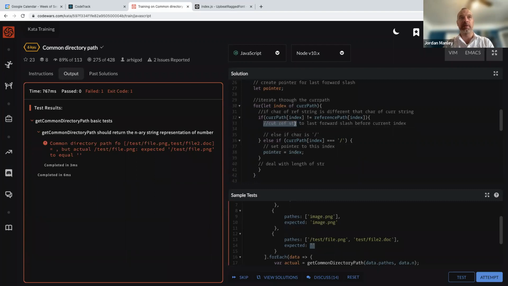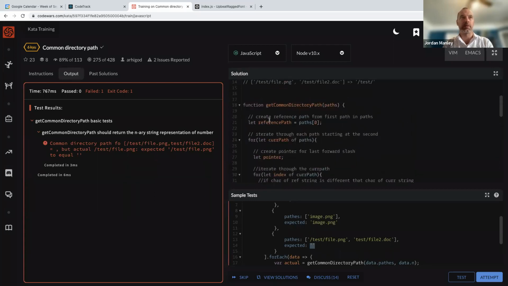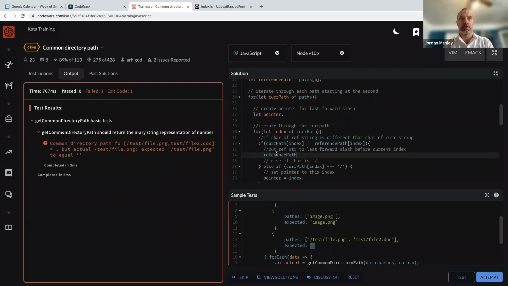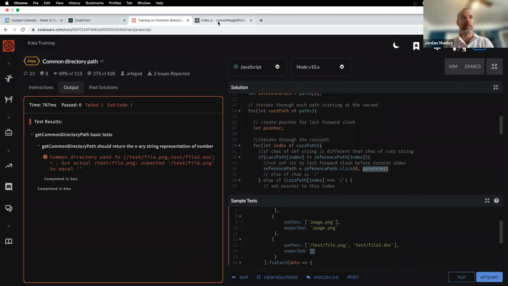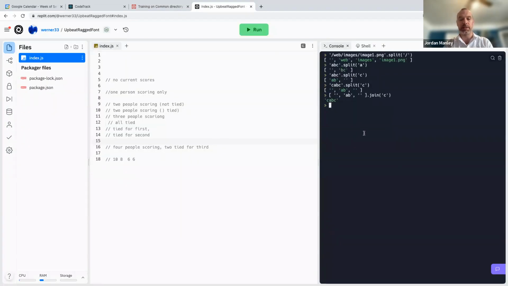So now we cut our reference string to last / before current index. Great. Now we can do this. So we say reference path equals reference path dot slice from 0 to pointer plus 1. Consider that slice. Let me just sidebar here for a second.